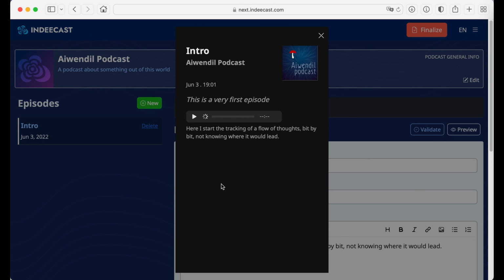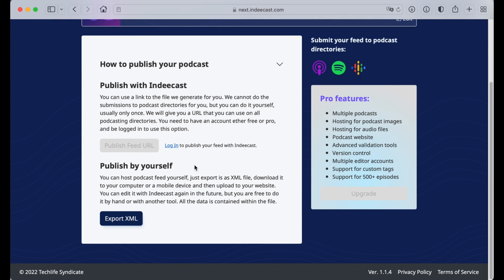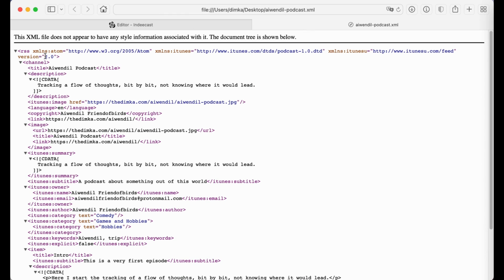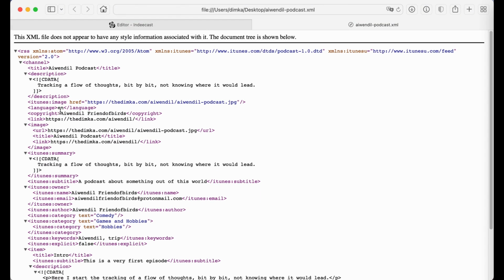We validate it, preview it, everything checks out, the file is valid, and now we can finalize it. Finalize, we export the XML, save it on the desktop, and it's a totally valid XML podcast feed that is ready to be submitted to the Apple Podcast directory and Google and Spotify.